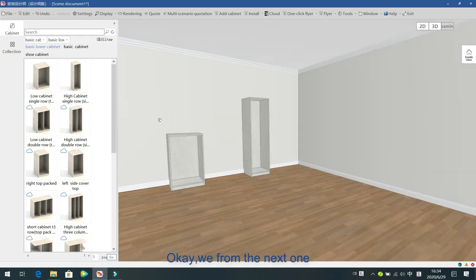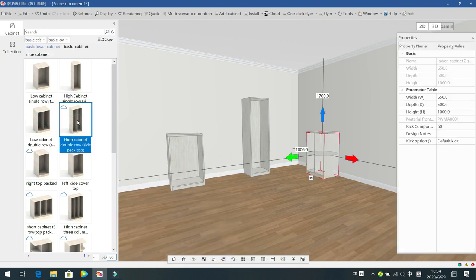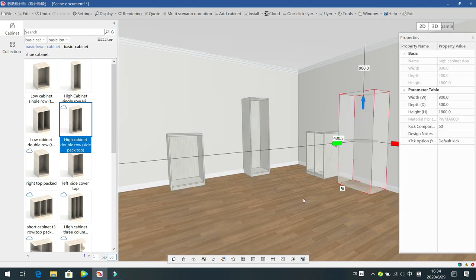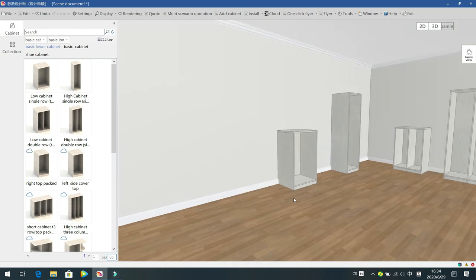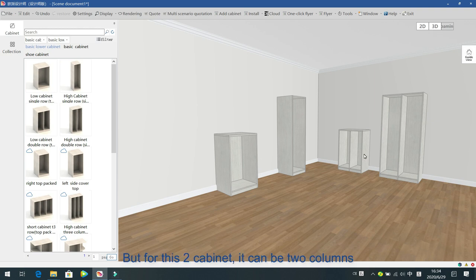Okay, next we will find the next one here, the lower cabinet, and then another one. From here we can see the difference between these two cabinets and these two cabinets is that the columns are different. For these two cabinets it's only one column, but for these two cabinets it can be two columns. And the first one is the top panel covering the side panels, and the second one is the side panels covering the top and the bottom panel. So these two models have two columns.